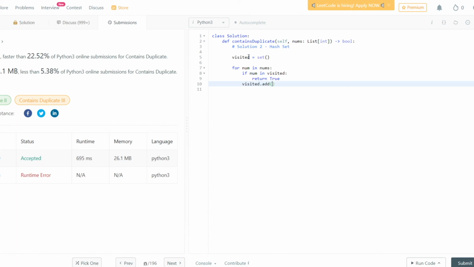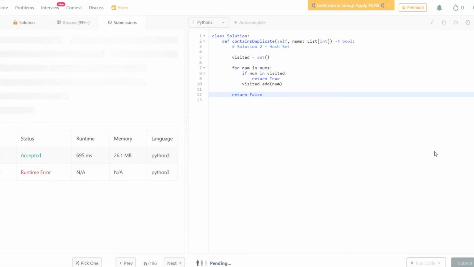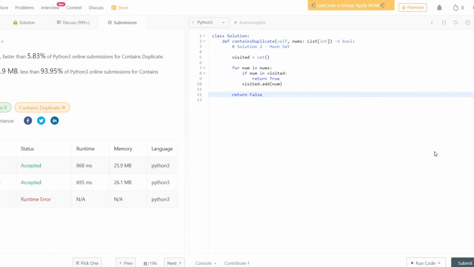And then now if we get to the last element in the list without first finding any elements that have duplicates, and the last element does not have a duplicate, then we know that no element in the list has a duplicate, so we can just return false in this case. And that's the whole solution. If we submit, and there we go. So that's the entire solution.